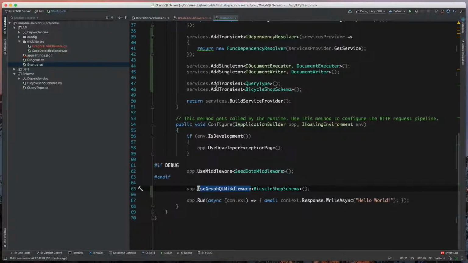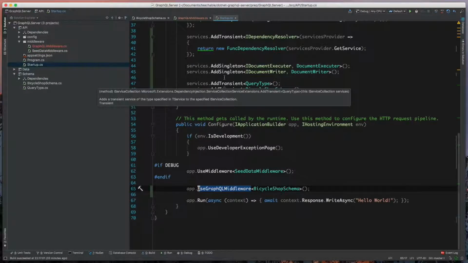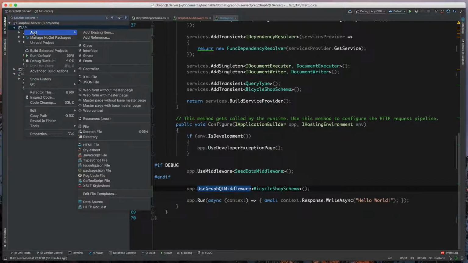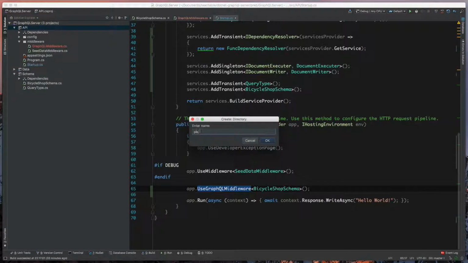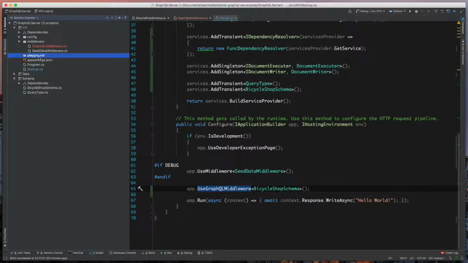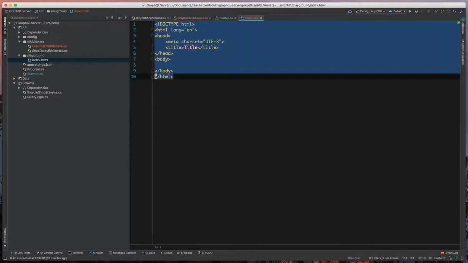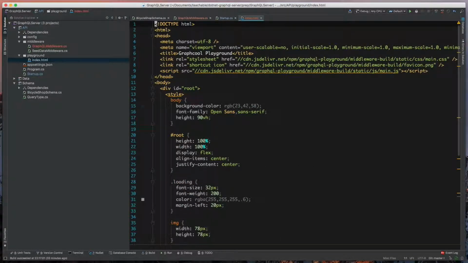I want to add a way so we can explore our GraphQL query without having to spin up another application. So I'm going to hop into the root of this API project, and I'm going to add a new directory called Playground. And inside of here, I'm going to add a new HTML file. We'll just call this index.html. And I'm going to paste in the following contents.